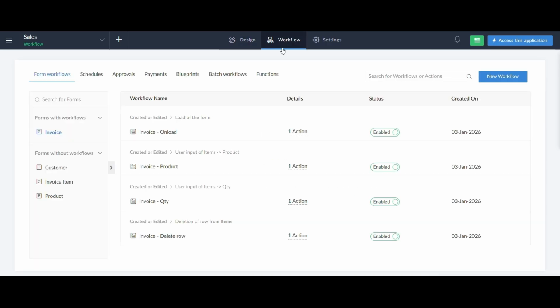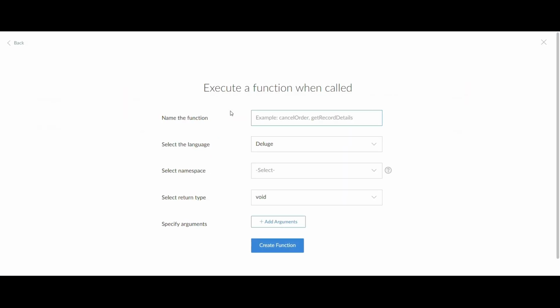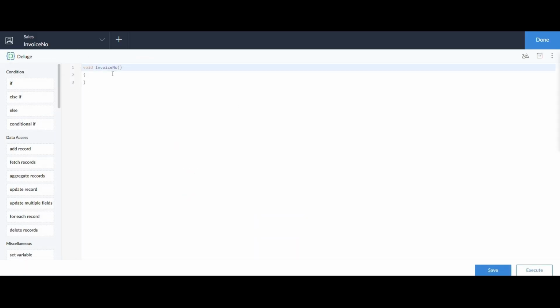First, I will create a function. I'll name the function invoice number. First of all, I will take the input number and store it in a variable called num. For example, if the invoice number is 1 or 2, that value will be given as a static invoice number.